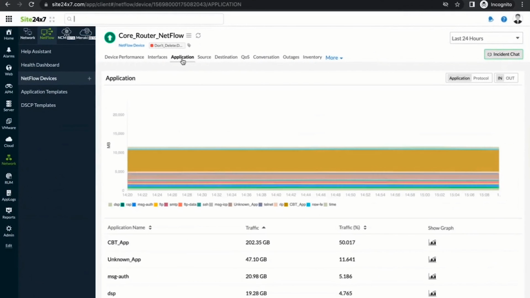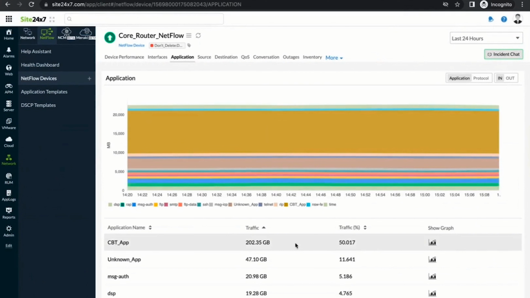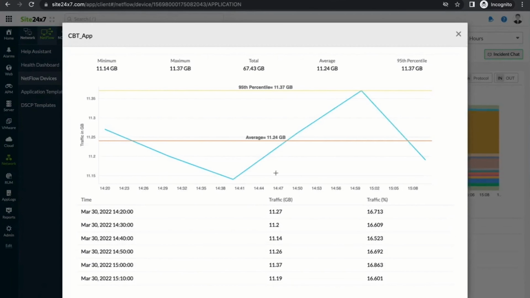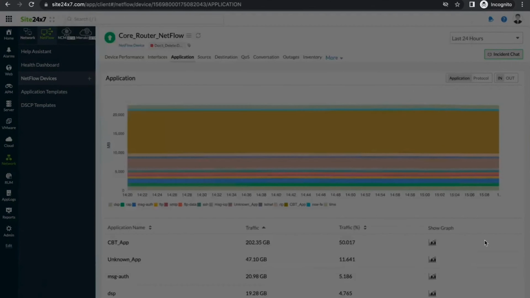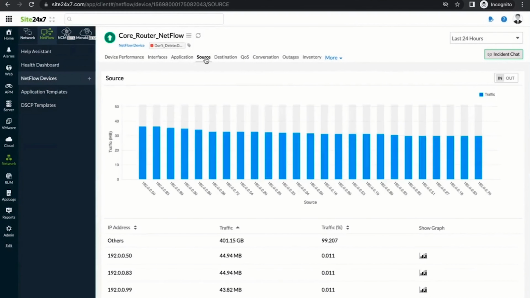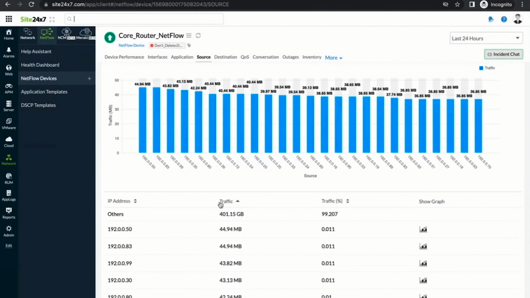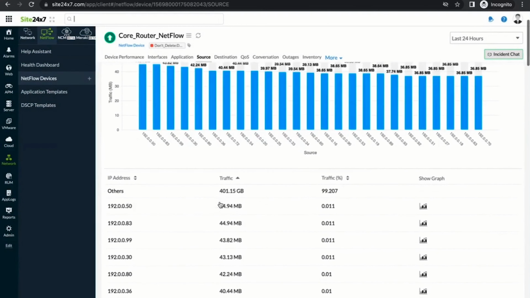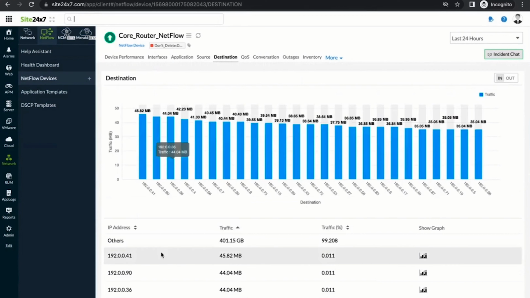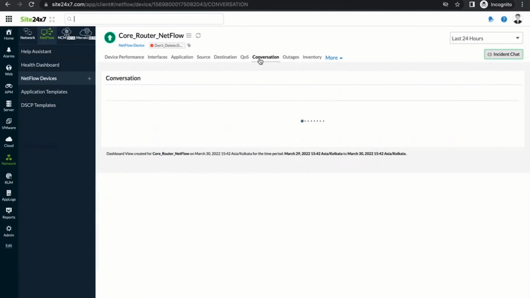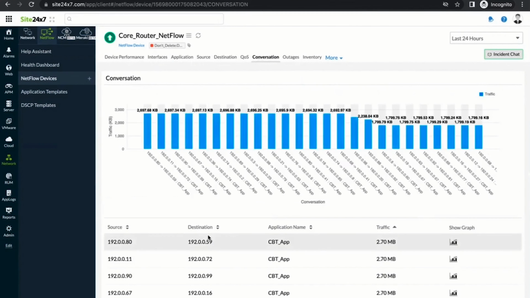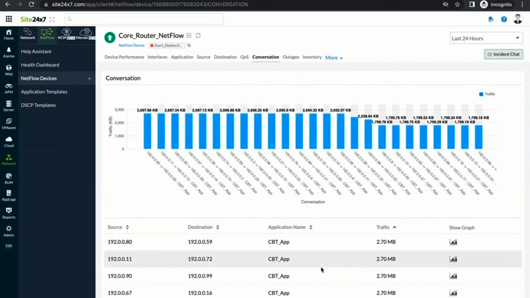At the application level, it's each application, how much traffic it generates, and the percentage of traffic generation. And you can also view in detail using this graph. Then the source IP from which traffic is generated, and the destination that receives it, and conversation. This is a combination of source and destination. It includes the application name, traffic, and the graph.